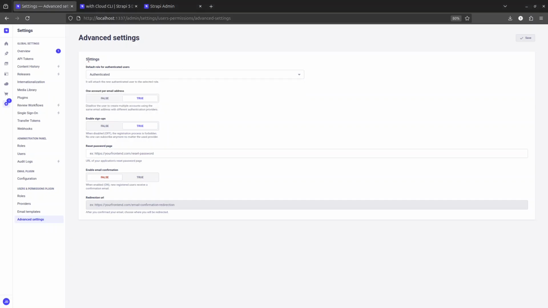Under advanced settings, you can give a default role for your end user. Suppose they are registering using your register endpoint, then you can decide which role they will get when they complete their registration. For example, if you want them to be authenticated, then they will get authenticated. If you want public, then they will get public.